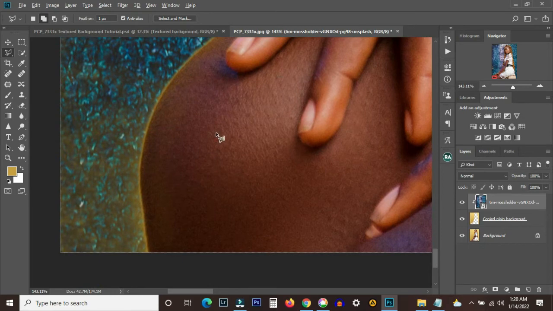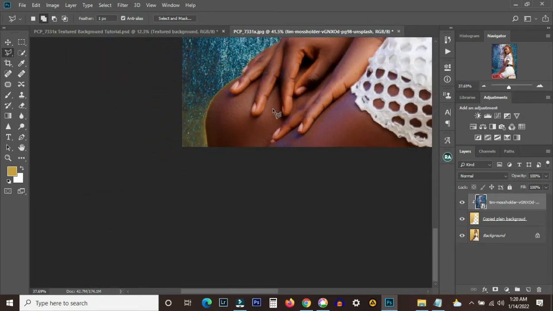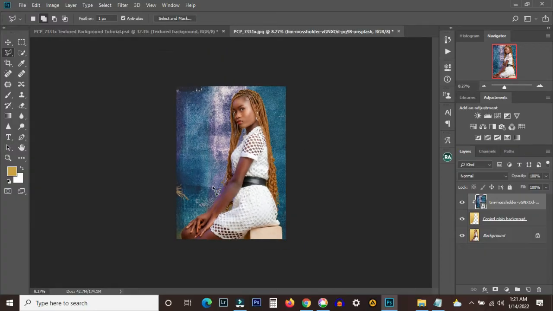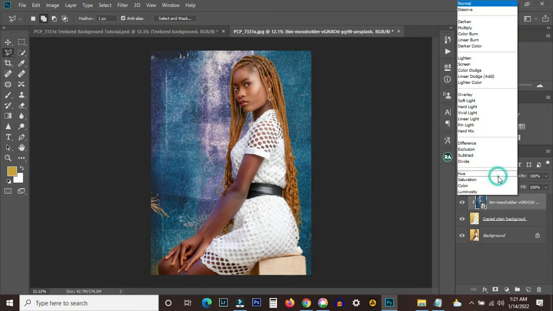So but even without doing that, we'll still get a good result. So just let's continue. The next thing I'll do is change the blending mode of this layer. So change it to overlay.